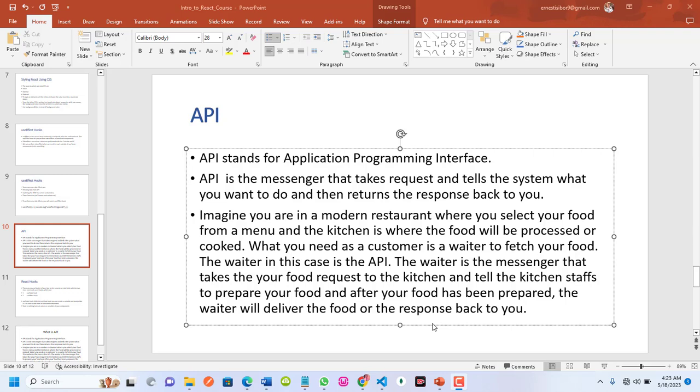So an API is the messenger that takes requests and tells the system what you want to do, then returns the response back to you. Imagine you are in a modern restaurant where you select your food from a menu, and the kitchen is where the food will be processed or cooked. What you need as a customer is a waiter to fetch your food. The waiter in this case is the API. The waiter is the messenger that takes your food request to the kitchen and tells the kitchen staff to prepare your food. And after your food has been prepared, the waiter will deliver the food, or the response, back to you. It's as simple as that.